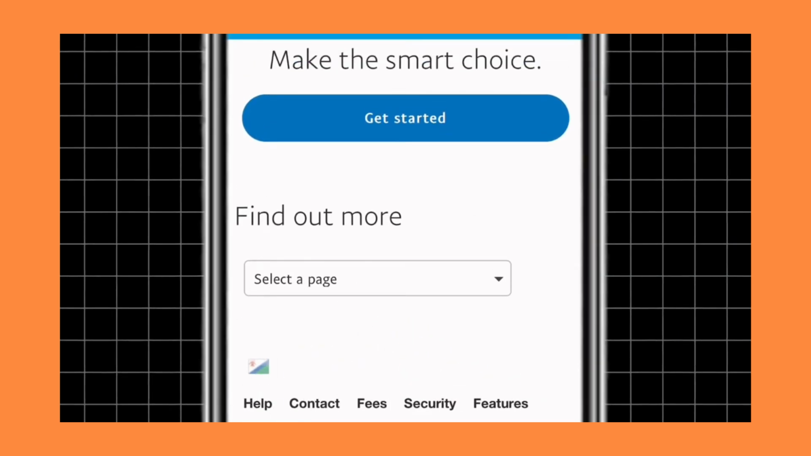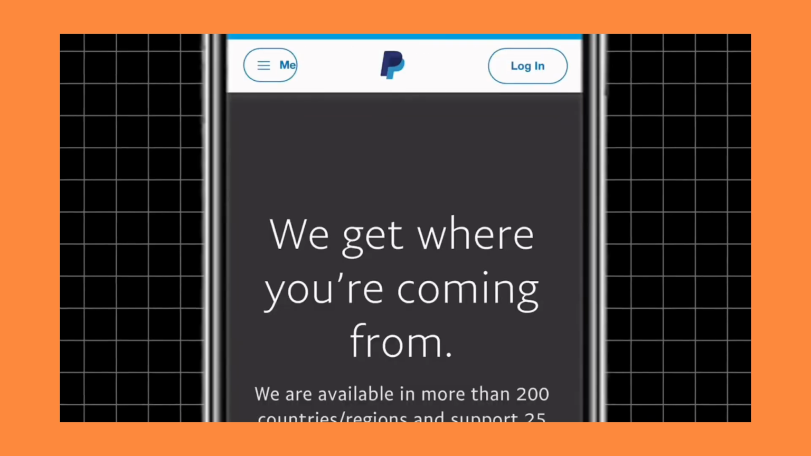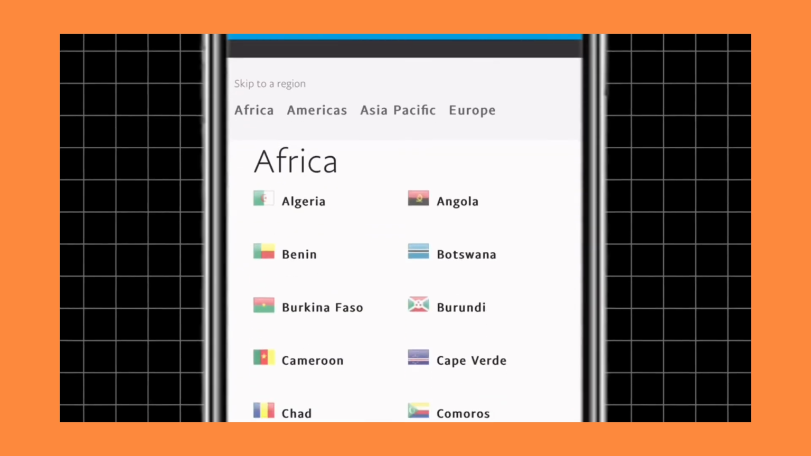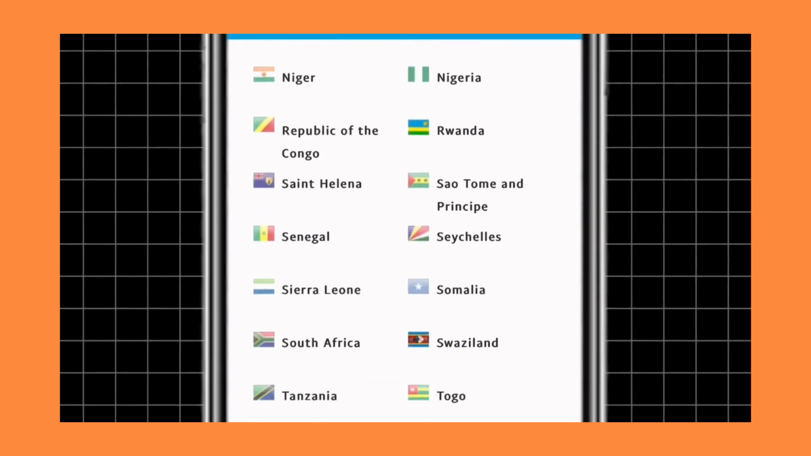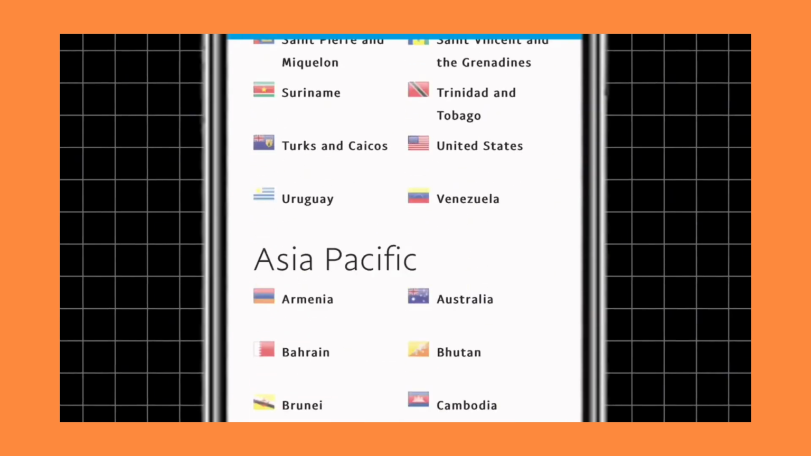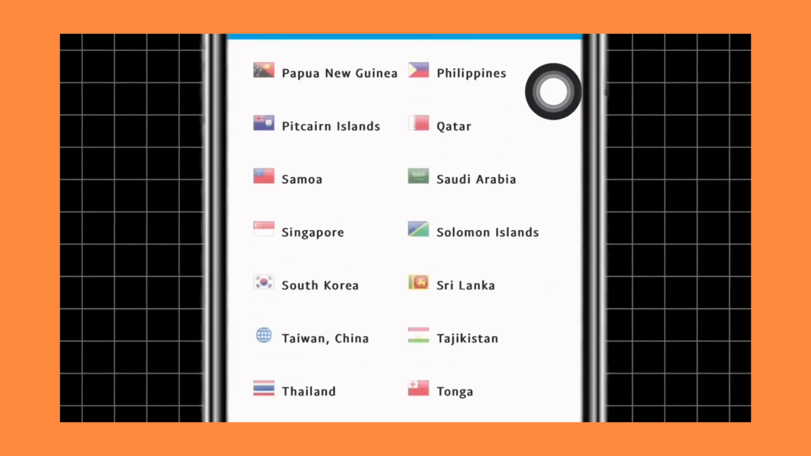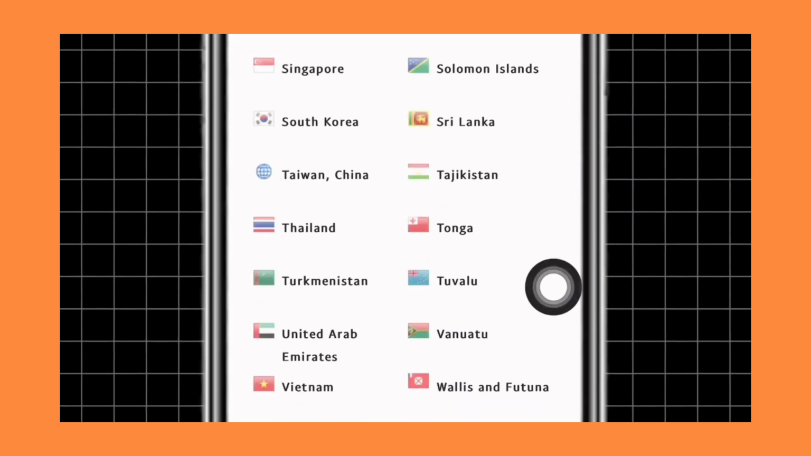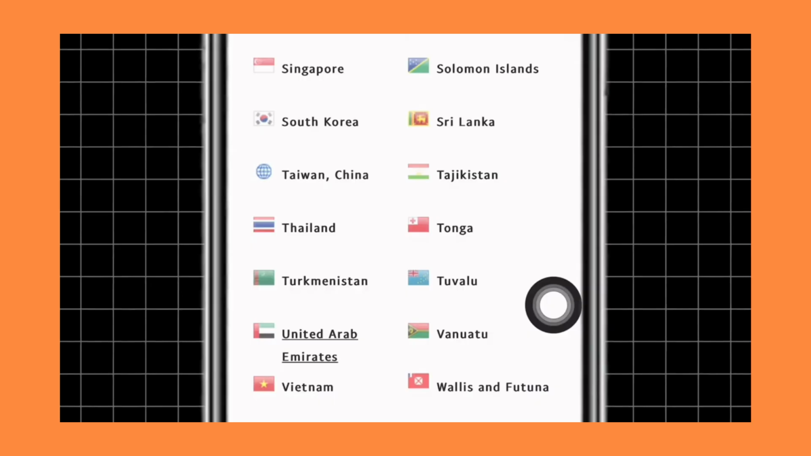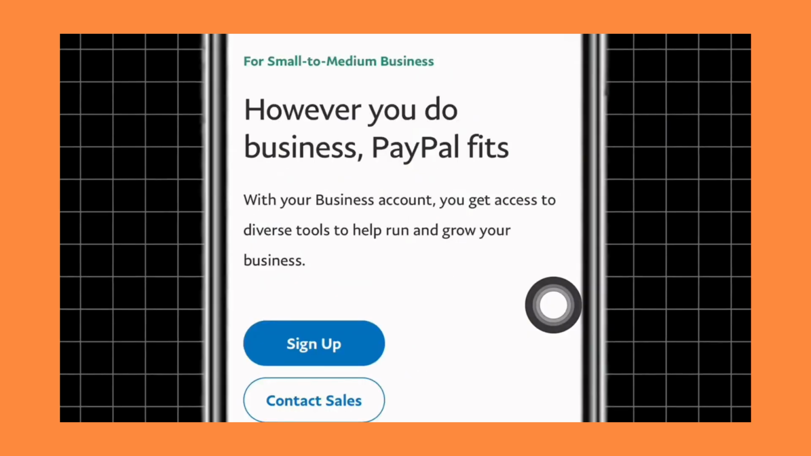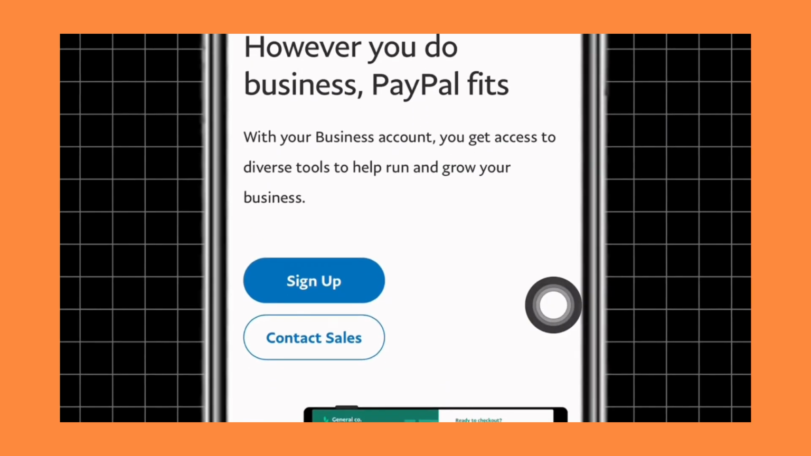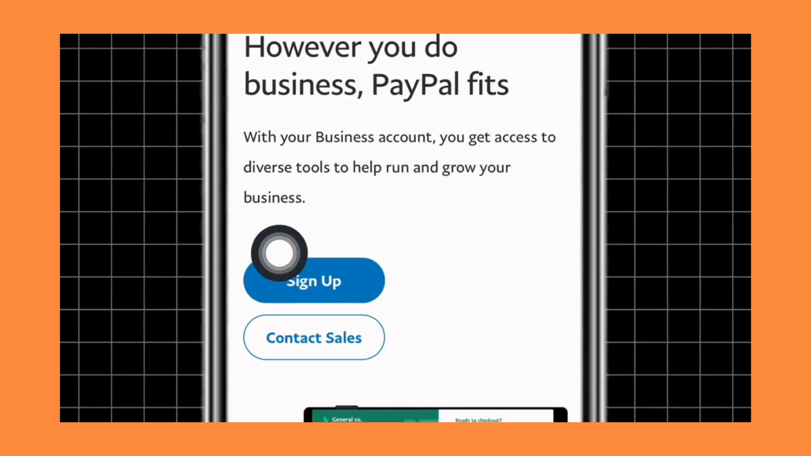Now the next thing to do here is to change your location from the USA to UAE. When you scroll down here, you can see your location right here. Simply tap on it. Yours will be USA. Tap on it, and this will bring up these options or countries that you can choose from. Scroll down here to the Asia Pacific, and here is where you can find the UAE. The UAE is here, United Arab Emirates. So simply click on this, and this will take you into this page.